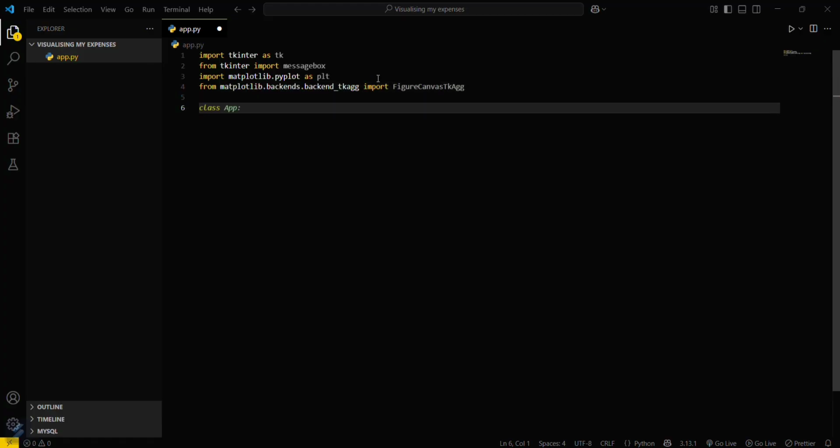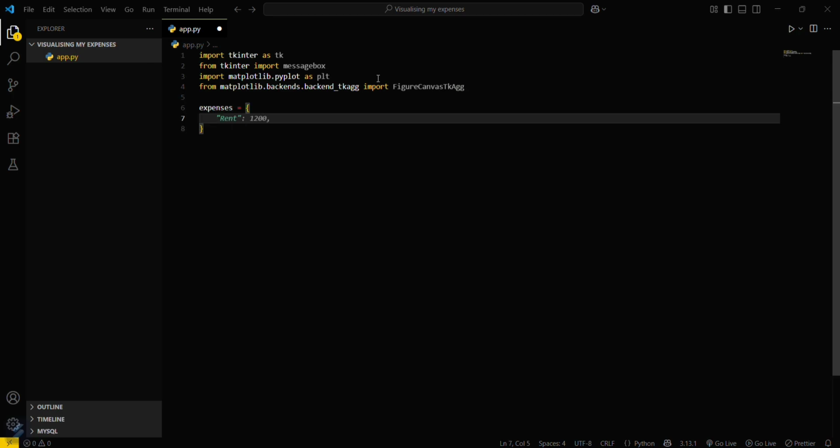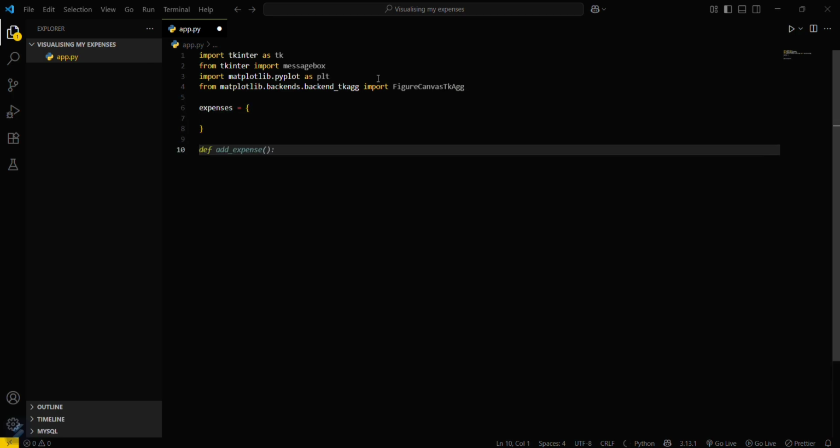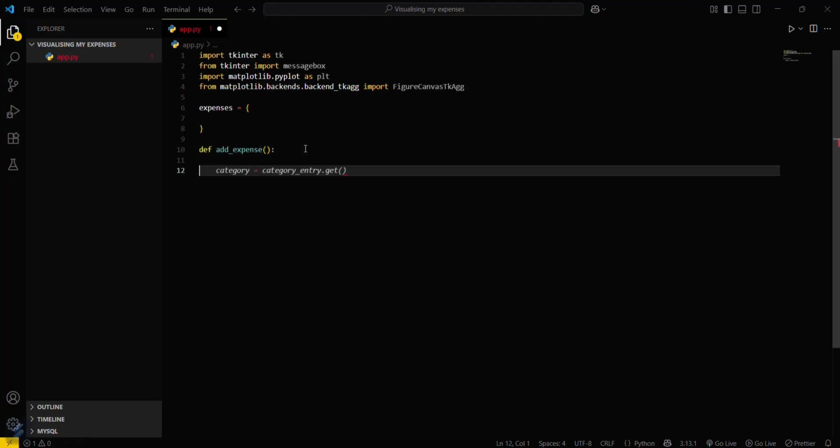Now what you have to do is create an empty dictionary for managing your expenses. All your expenses will be stored there. Okay, now you have to create two functions. One will be add_expense and the other will be show_chart. We will complete these later.